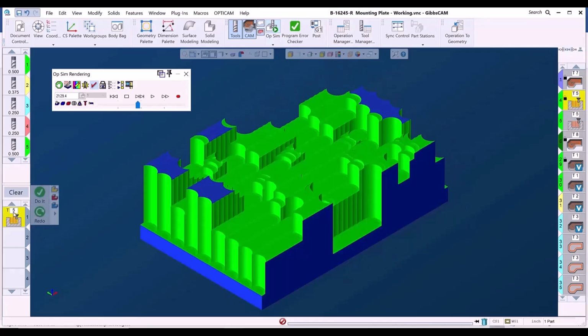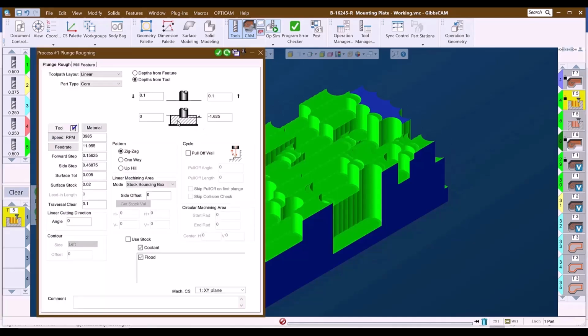So let's open the dialog and adjust some settings. We have a drop-down that gives us options for what type of pattern we're creating: linear, circular, using guide curves, or following a contour. And we can define the part as a core, which would typically be either higher in the middle than the outside or an open pocket, or we can define it as a cavity. Since we're in linear mode, forward step defines the distance from one plunge to the next along a single line or row of consecutive plunges. Side step defines the distance between adjacent lines or rows.